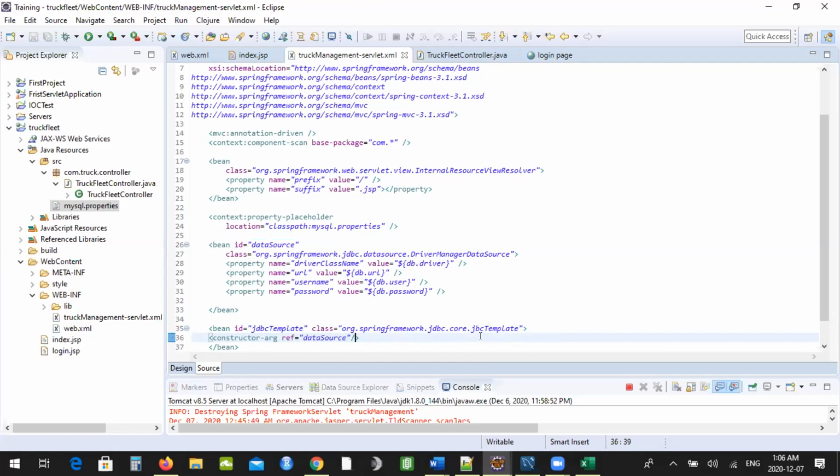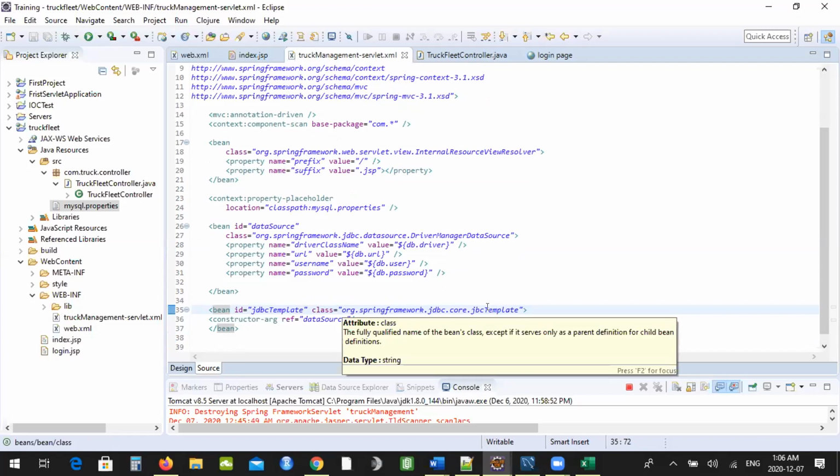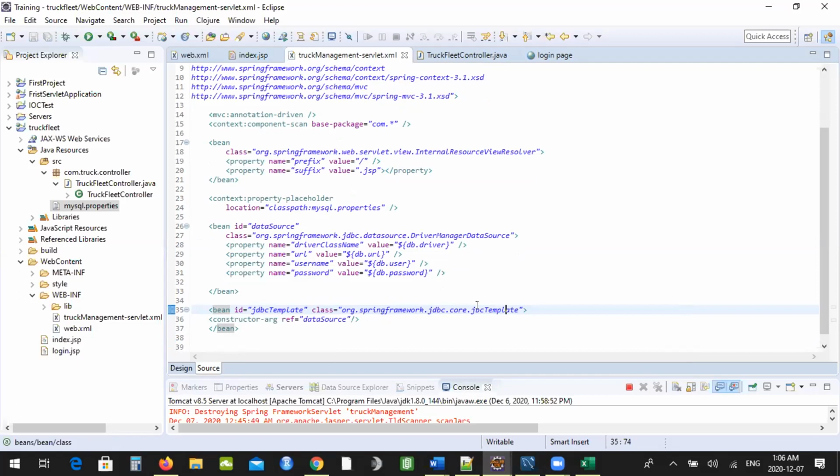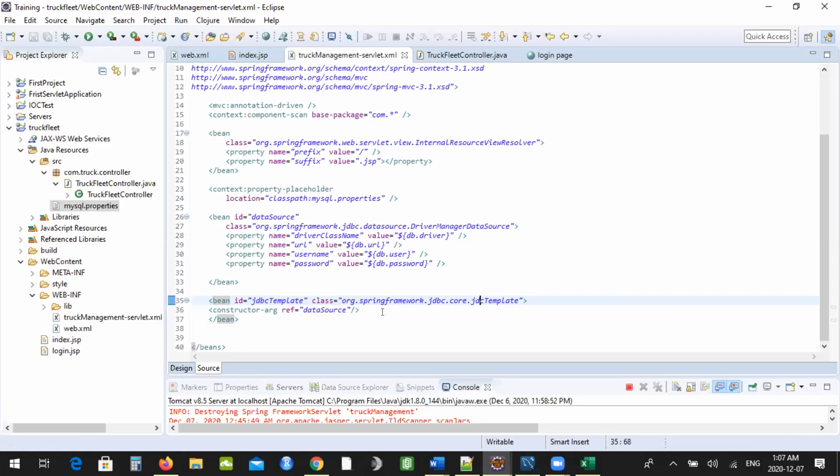Yes, JDBC template. This one? Did I write JDBC TEMPLAT or this one? I'm sorry, I didn't get it. Let's see. The last one, JBC instead of JDBC. Oh crap. Sorry, my bad. Thanks for pointing it out. Otherwise, anyway, our IOC will throw an exception.